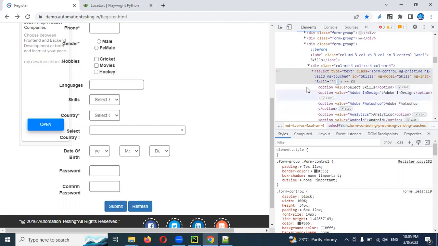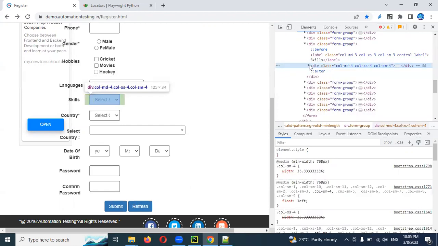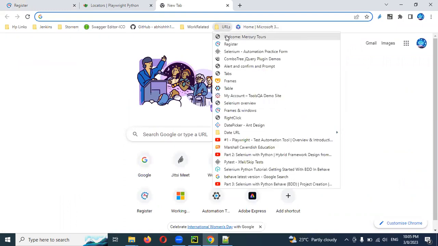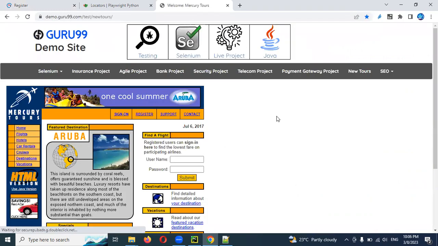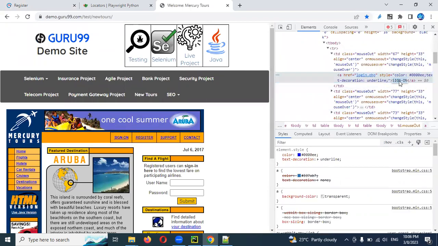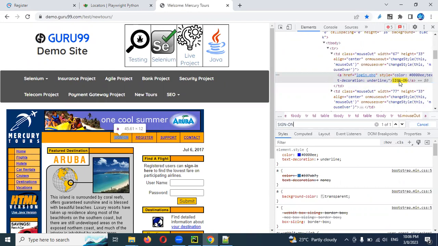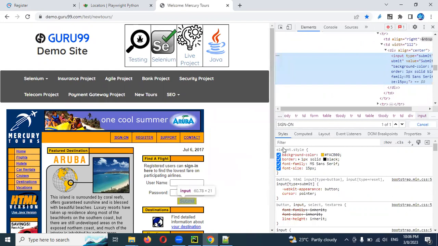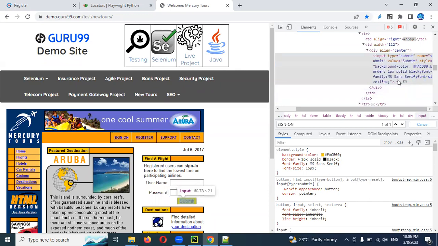Submit button also single. The selector here is basically one skills, all are unique. We'll try for a different one, a different URL. Recruiters, maybe it will have multiple. Sign on, I'll check this one whether it will be present or not. Single value is presented. All are single.